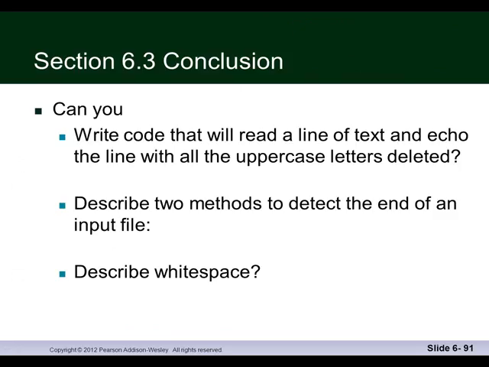So you should now be able to write code that will read a line of text and echo the line with all the uppercase letters detected. We're checking for uppercase only. So let's see how you guys are going to do this in your test coming up for the final. Describe two methods to detect the end of an input file, and why the spaces.